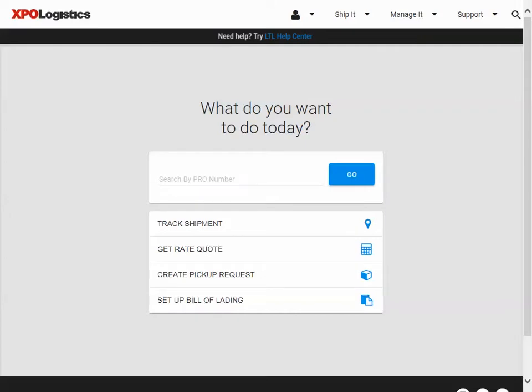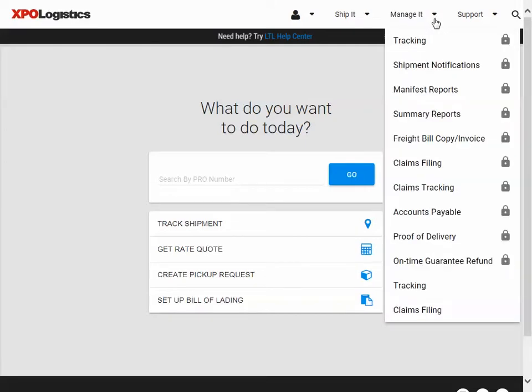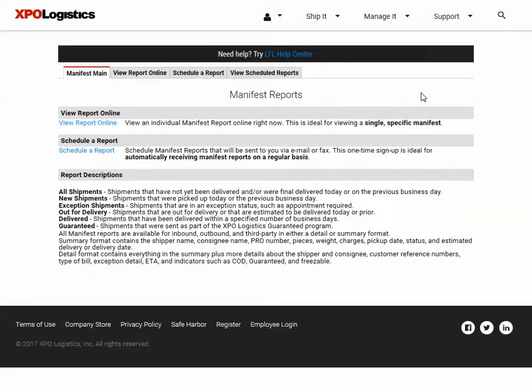To view manifest reports, log on to ltl.xpo.com. Start by selecting the Manage It drop-down menu and click Manifest Reports. Manifest Reports give you the visibility you need to view and monitor shipment status during transit and delivery. They are available via email and fax through report scheduling, or view online at your convenience.